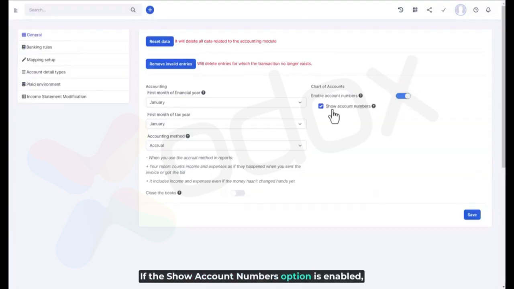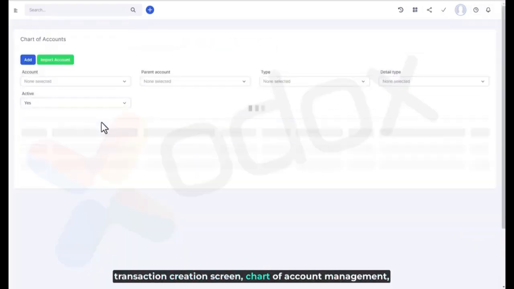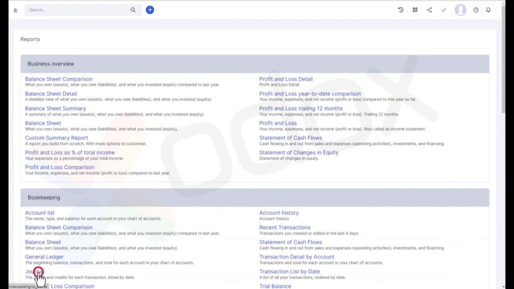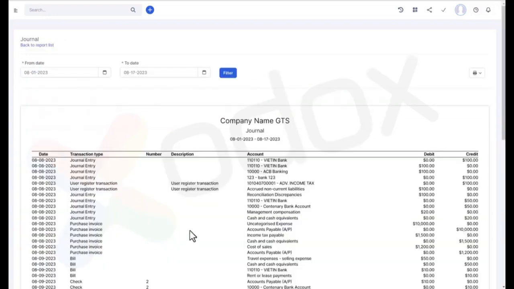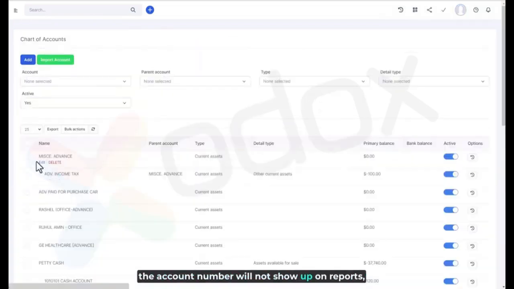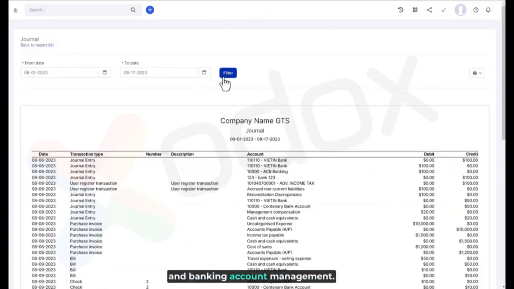If the show account numbers option is enabled, if the account has an account number, the account number will show up on reports, transaction creation screen, chart of account management, and banking account management. Otherwise, if the Show Account Numbers option is disabled, the account number will not show up on Reports, Transaction Creation screen, Chart of Account Management, and Banking Account Management.